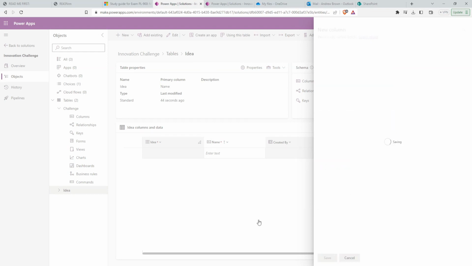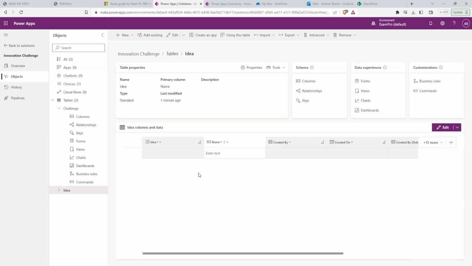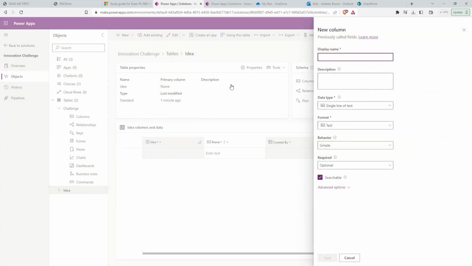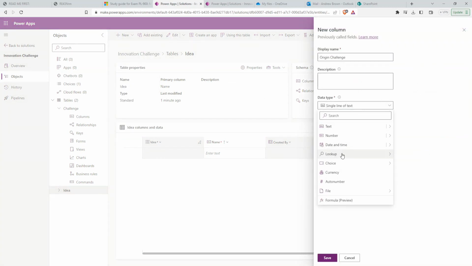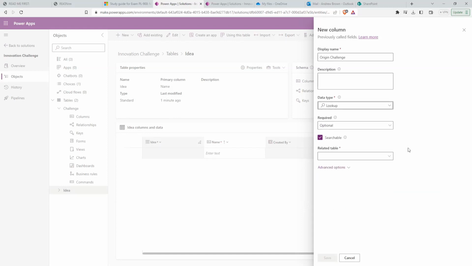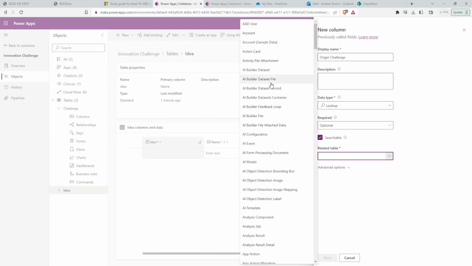Click Save. You can make the app as complex as you want by adding in as many tables and different things to it. So, the next thing we're going to do is create something called a lookup column for the Idea table. This links these two together from the Idea table back to the originating Challenge table. So we'll click on New, then select Column. We'll name this Origin Challenge. The data type will be Lookup. And the related table will be Challenge.